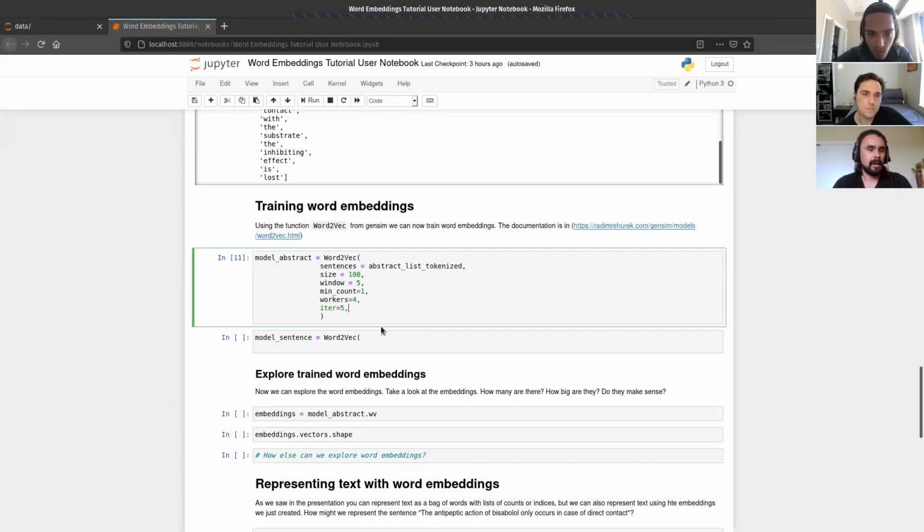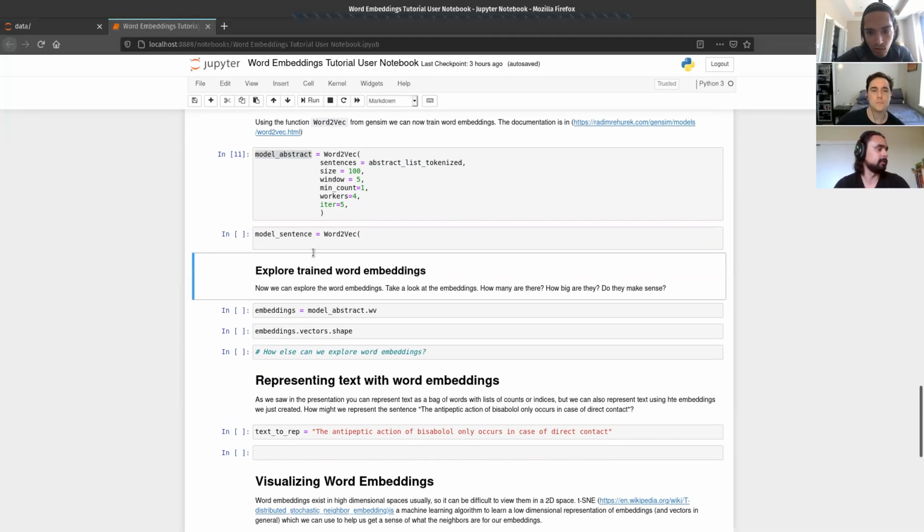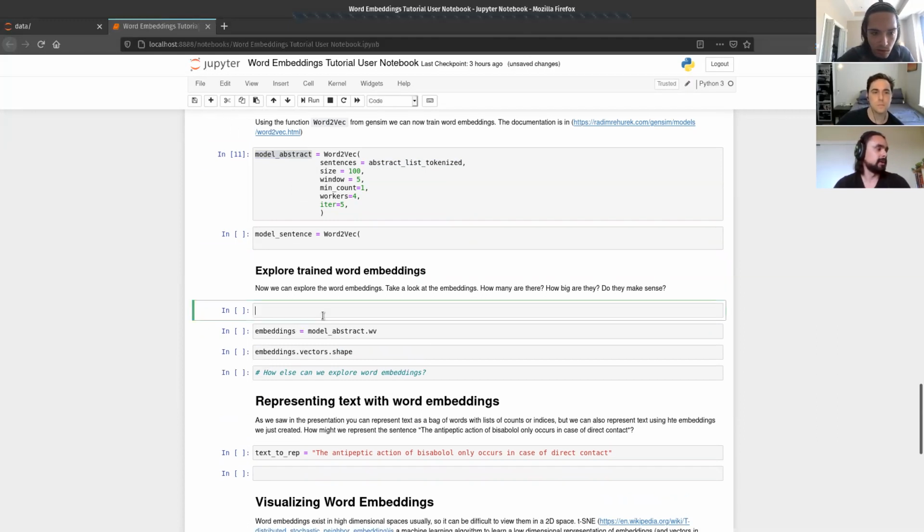Just because we're running out of time, I'm going to skip over doing this for the sentence list that we have as well, but it would be the exact same formulation, except this would be a sentence list tokenized instead. So hopefully this stopped training for everyone. And now we can go ahead and start looking at what this actually is.